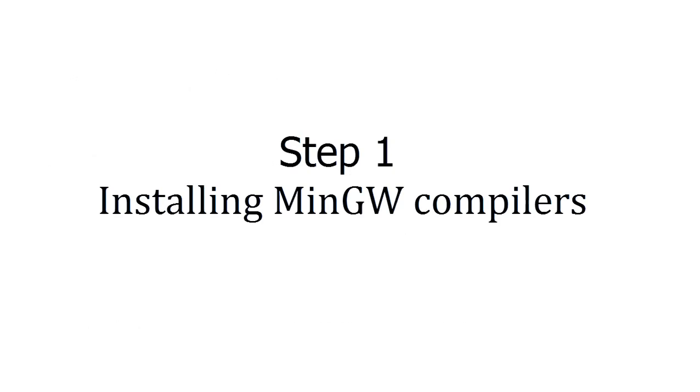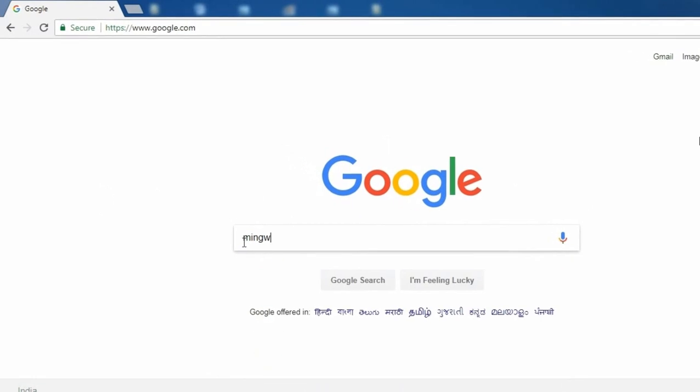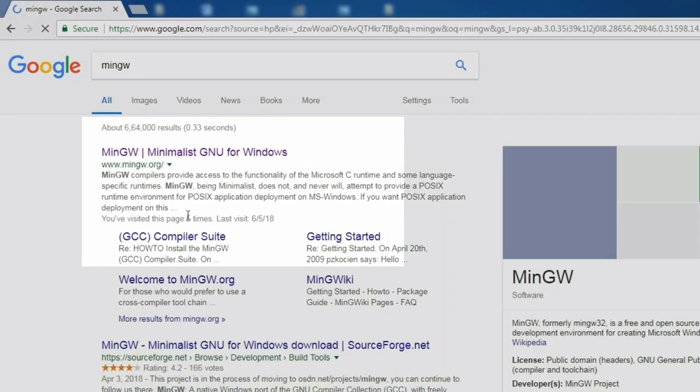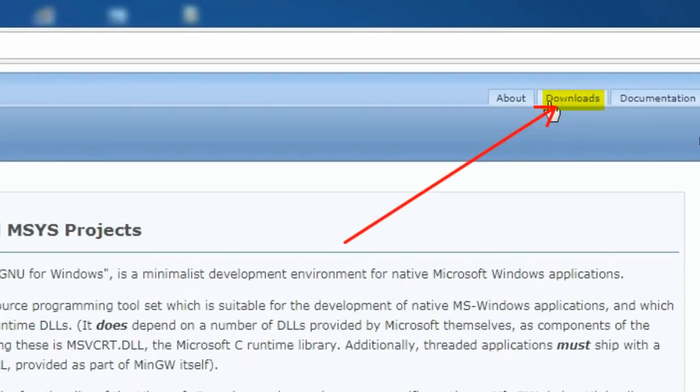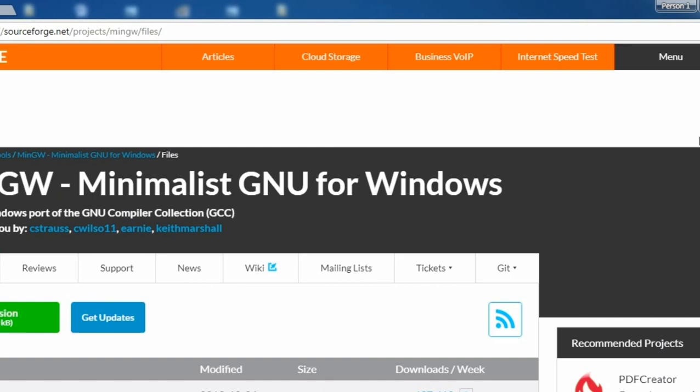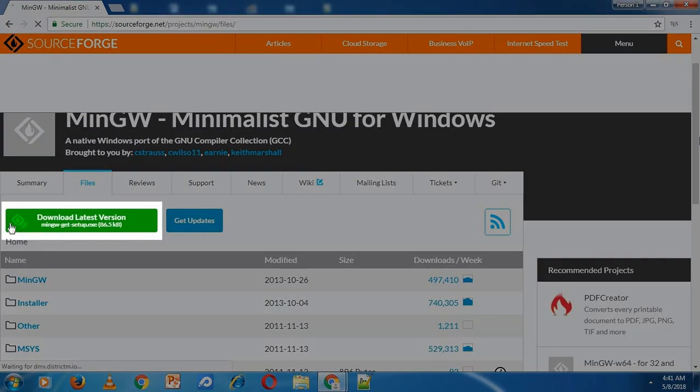Now I am starting step 1, that is installing the MinGW compiler. Go to Google and search MinGW. Click on the link with the mingw.org website. On the top bar of the website, click the downloads button. It will redirect to the SourceForge website where you can download the installation manager.